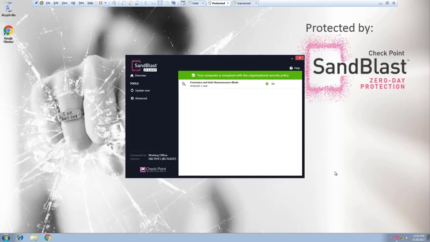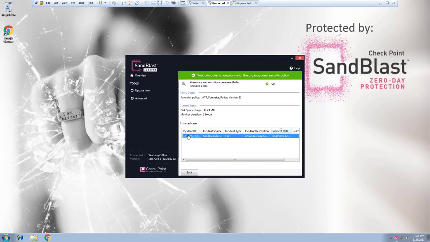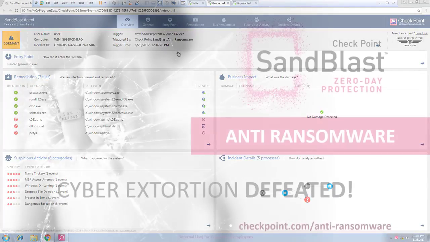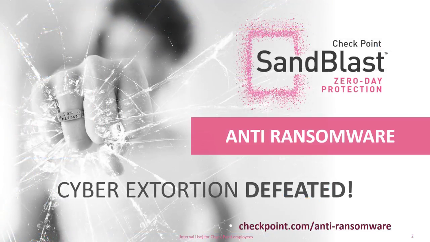Let's take a look at the forensic report SandBlast Agent generated for this incident. We can see the attack started. However, the remediation section shows that the anti-ransomware has removed the infection in its entirety. As promised, anti-ransomware successfully protected this PC with no need for signatures or access to external intelligence. It's been preventing Petya infections from the moment they surfaced.